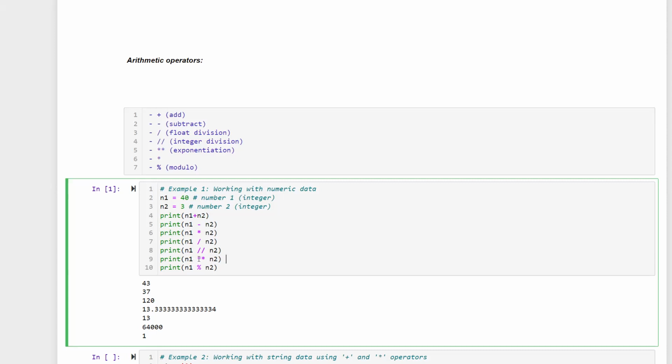Then we have double asterisk, which acts as a power operator. So this is as good as saying 40 to the power 3, 40 cube, and that should give you 64,000, right? Then next in the sequence is the modulo operator. That is, when you divide 40 by 3, what is the remainder that you can expect, and that will be 1. So that's the reason we got 1. Is that clear? So this is how your arithmetic operators work when both of your operands are of numeric type.